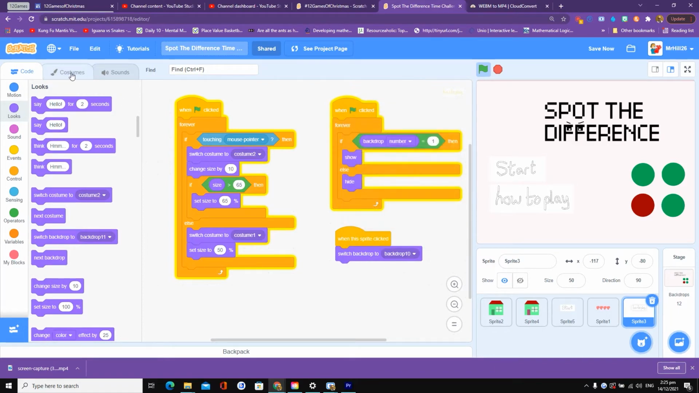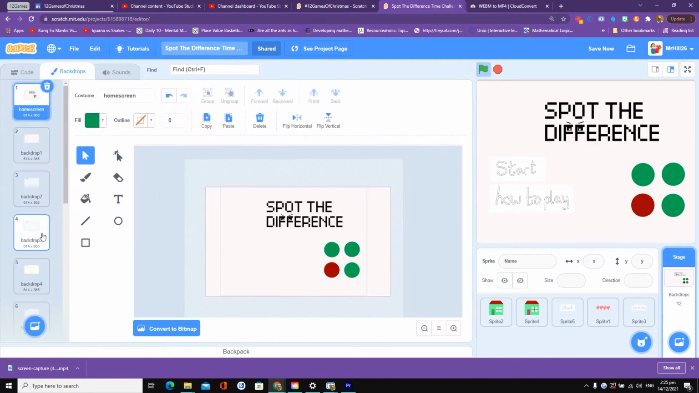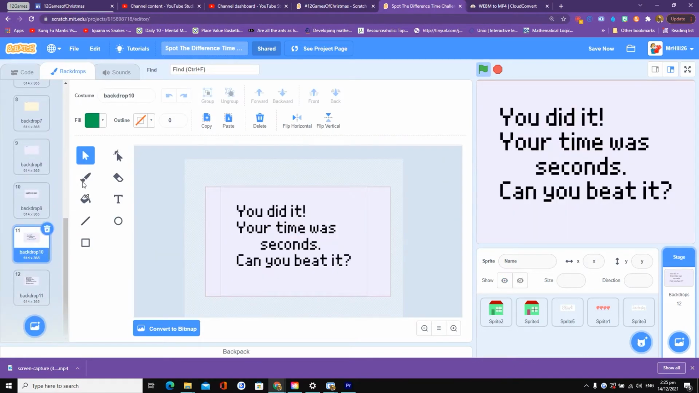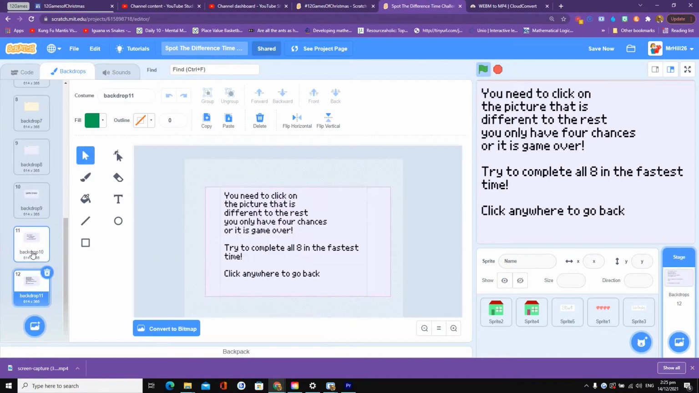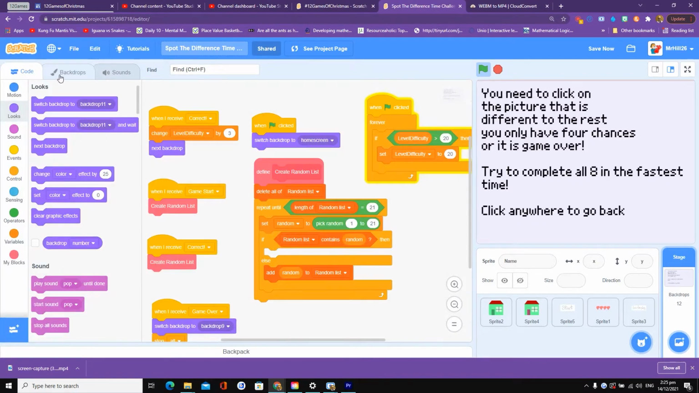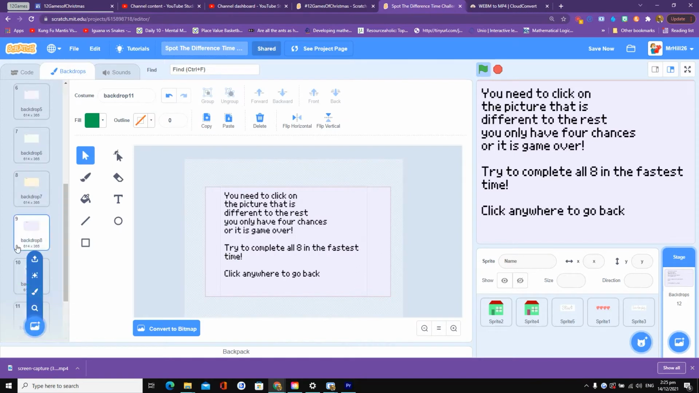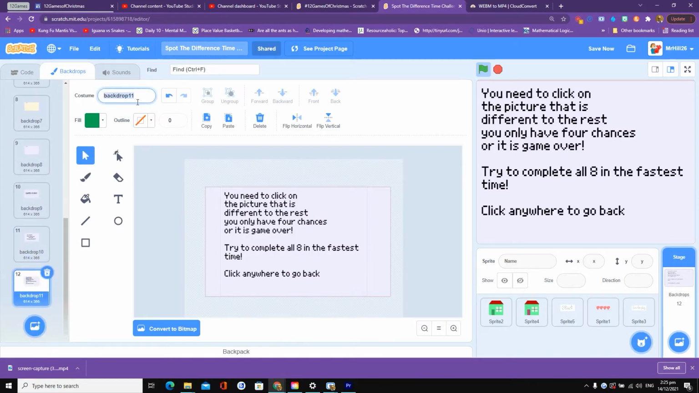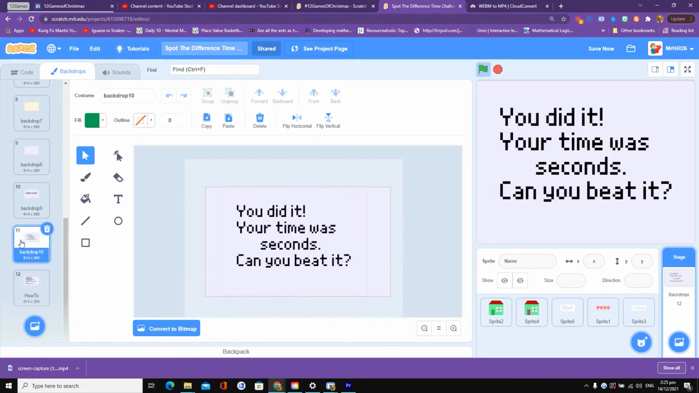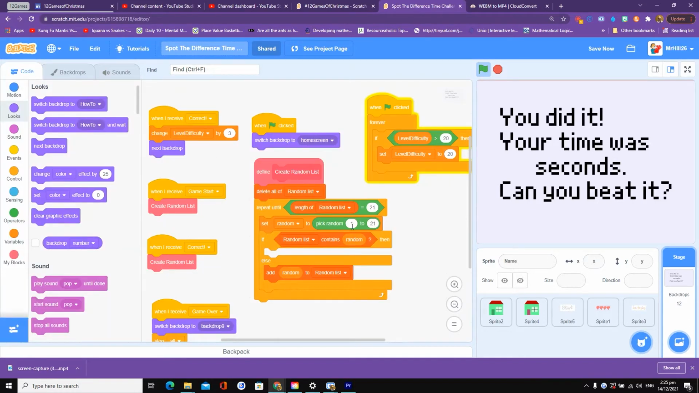10 maybe. Let's check what number it is. All the way down here, how to play. It is backdrop number 11. No, backdrop number 12. Let's name it because that's a bit confusing. So instead of it being backdrop 11, let's call this one, which I've created for the end, new win. Okay, so it's a bit easier to work with if you name your backgrounds.